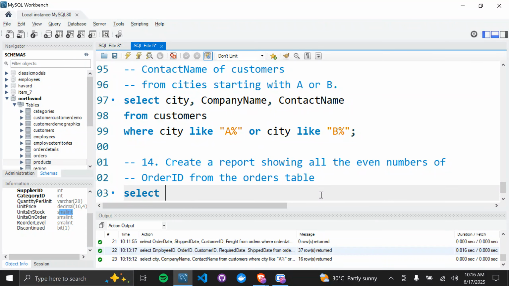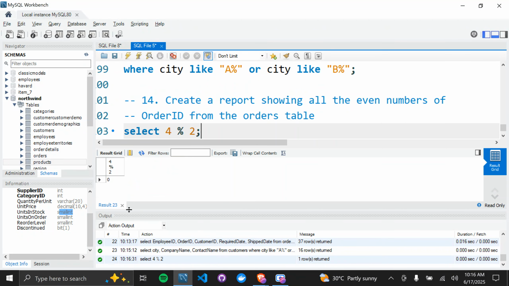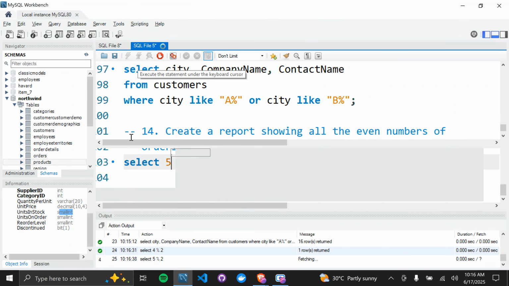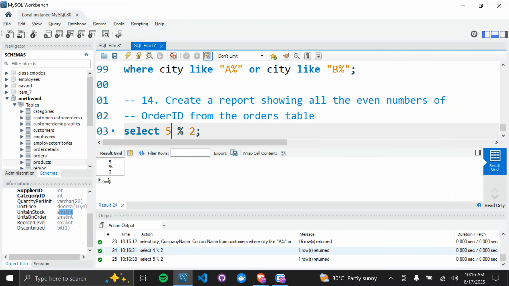4 is actually an even number. So if I say 4 modulus 2 like this, and I run it, that should give me 0, right? 0. So if I do 5 modulus 2, that should give me 1. Perfect. So that's what I want. That's what we're going to use in the where clause.